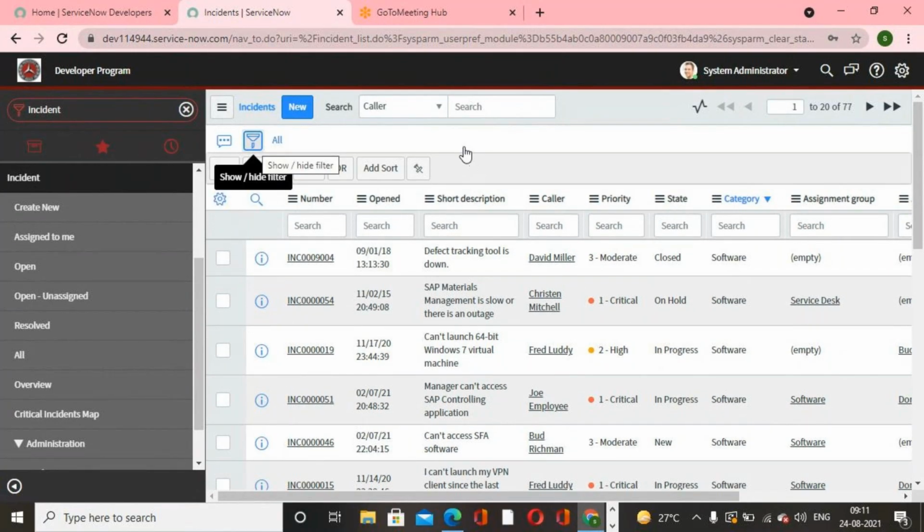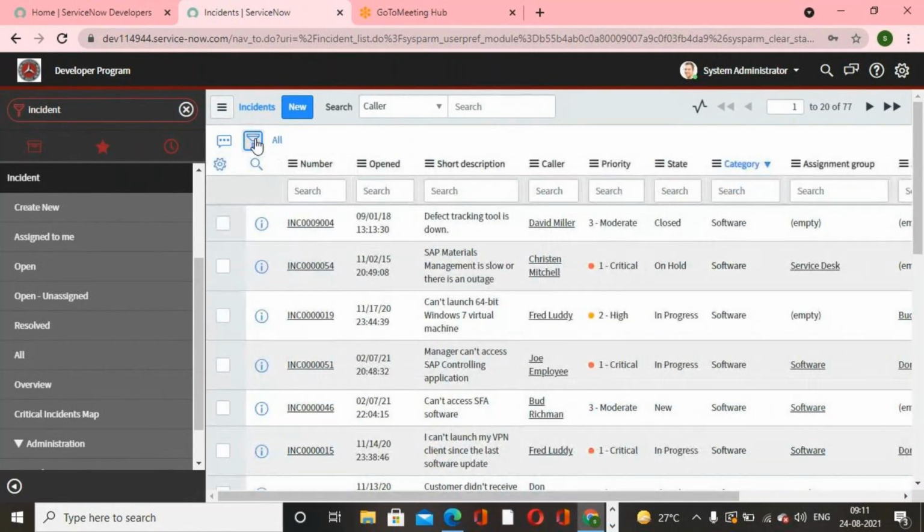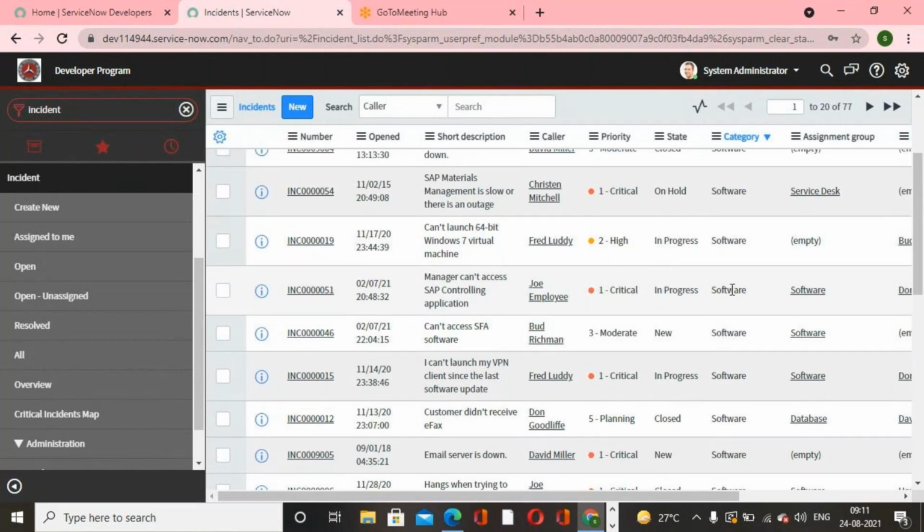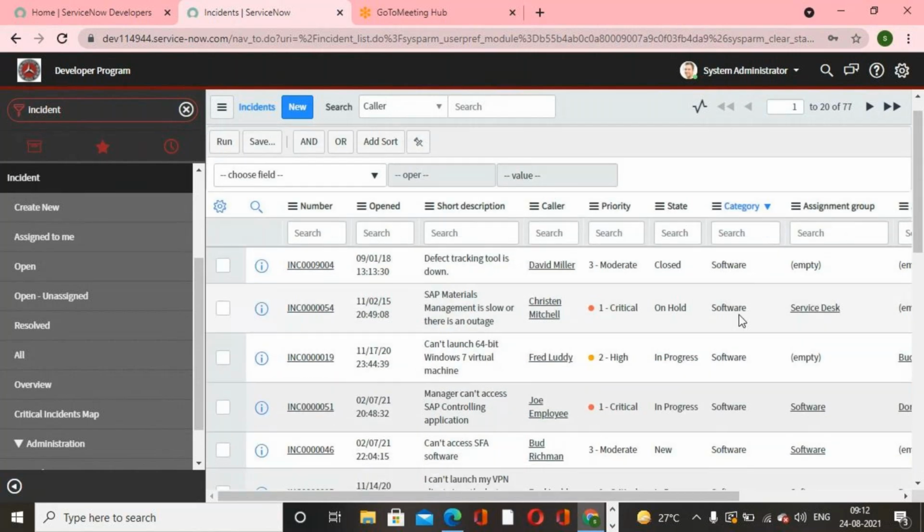This is called the condition builder, and through it we can apply any number of filter conditions: field name, SQL operator and value. We already saw this. Under every column we can also find a search box. This is another way to apply the filter condition. And the last one, we already saw how to apply the filter condition through quick search.